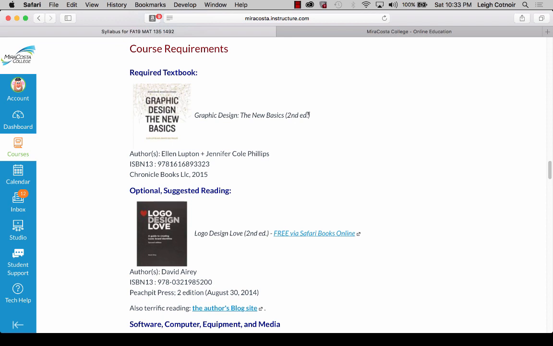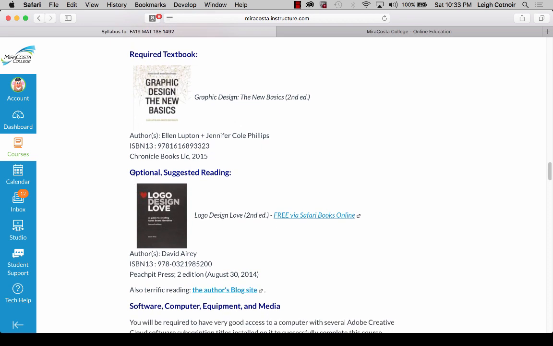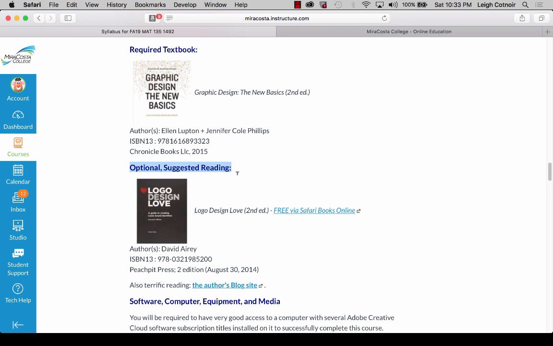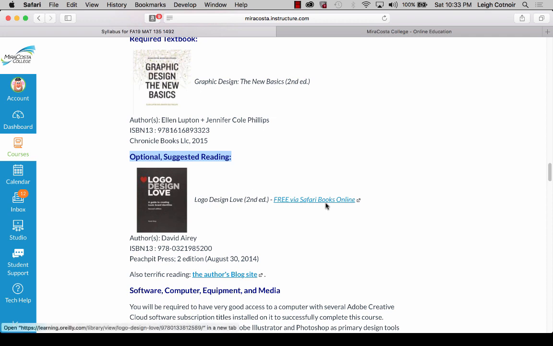And actually, this is a mistake. I'll fix it. This says it's optional suggested reading. It is not. It's required. And the reason that I am requiring it now instead of making it optional is because you can get it free via Safari Books Online through our MiraCosta College library subscription. So you don't need to go out and physically purchase the book. You don't have to pay money, even though I'm telling you it's required. You can get everything that you need right here through Safari Books Online.